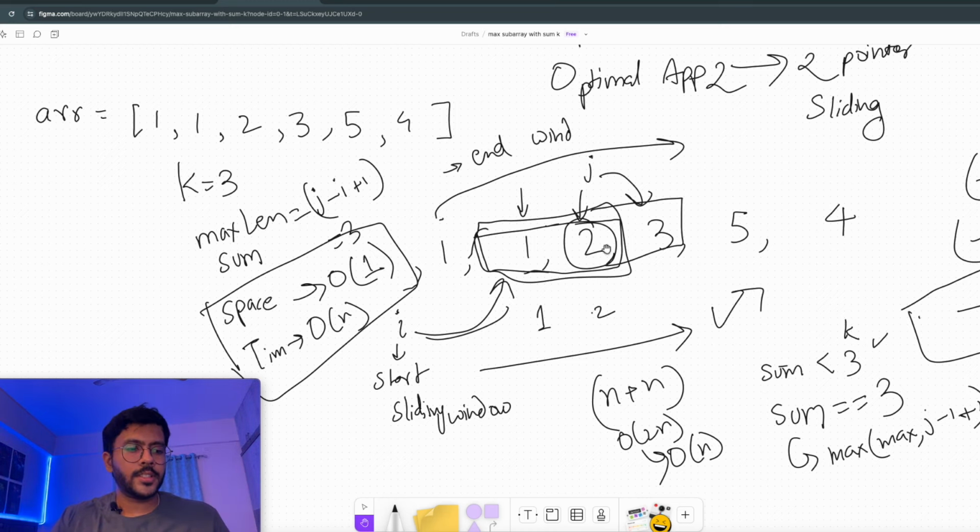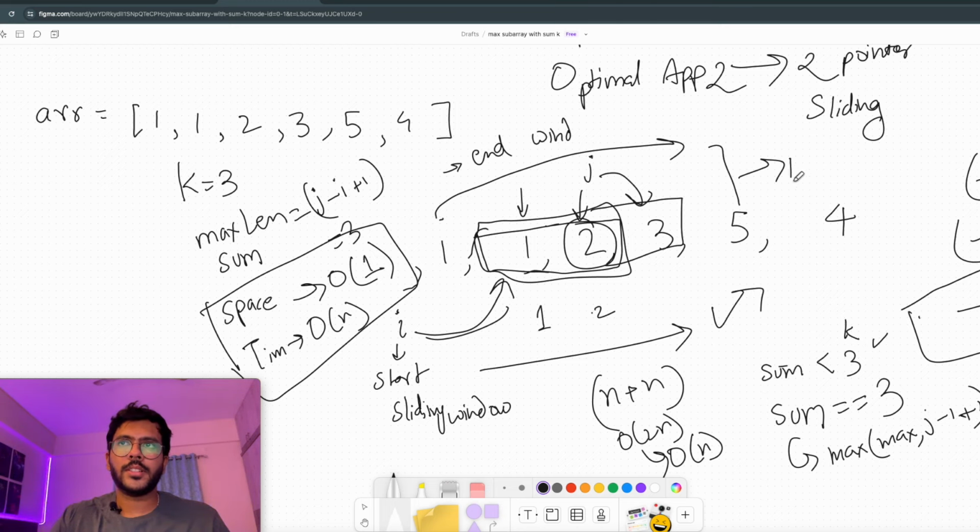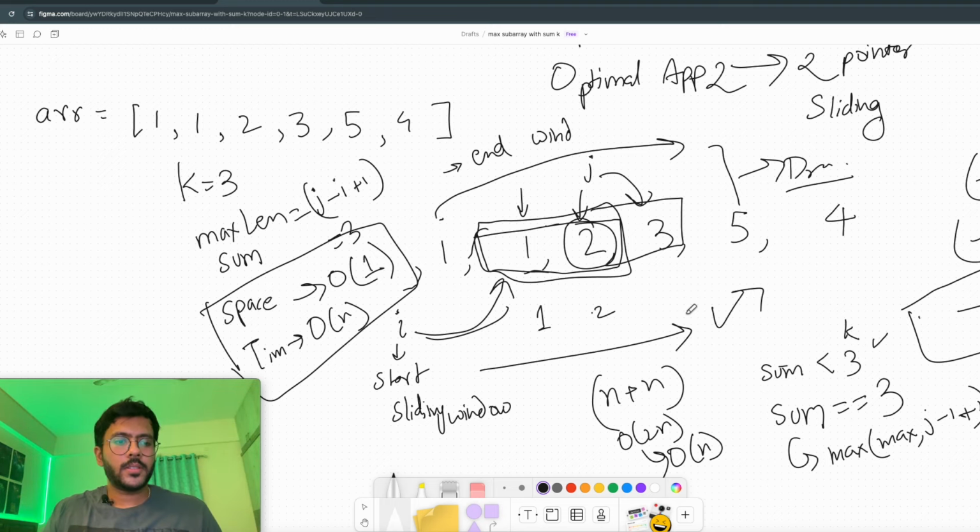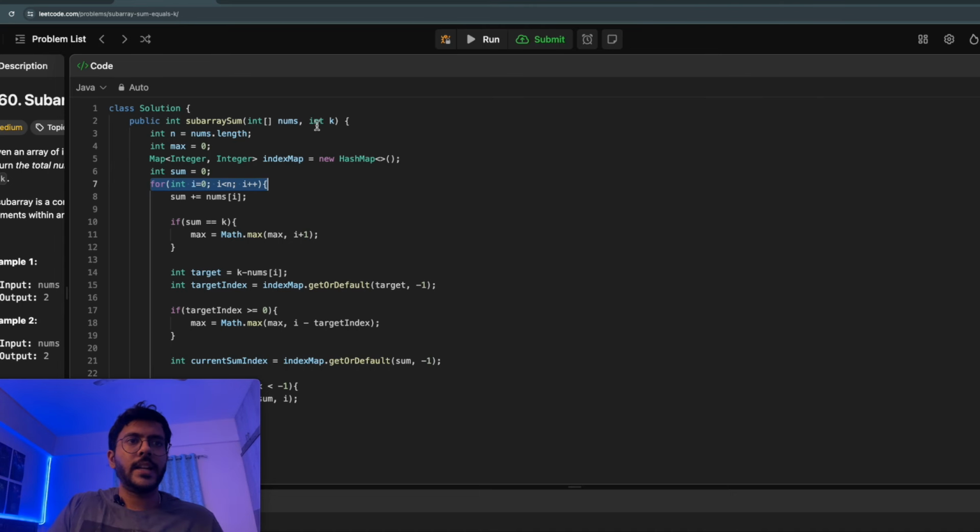So if you're asked this question in your interview, you can tell this approach and also list the drawbacks, and you can also code for it. Now let's code for this. By the way, if you want to solve it for negative numbers, the previous approach where we had used hash maps, that works the best.